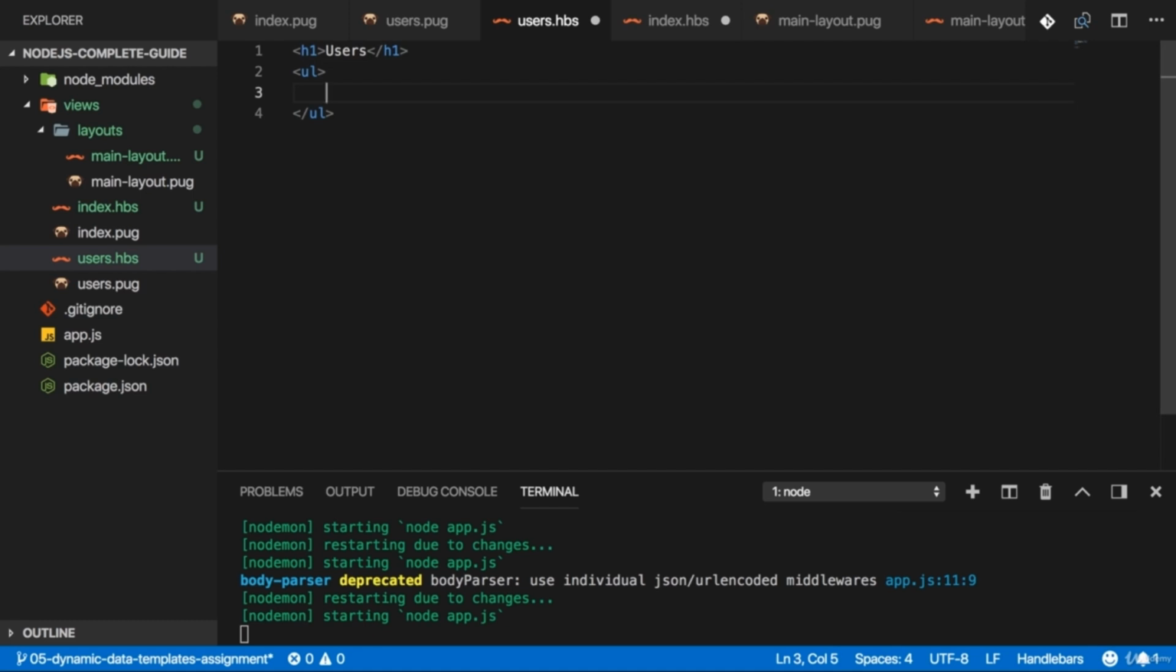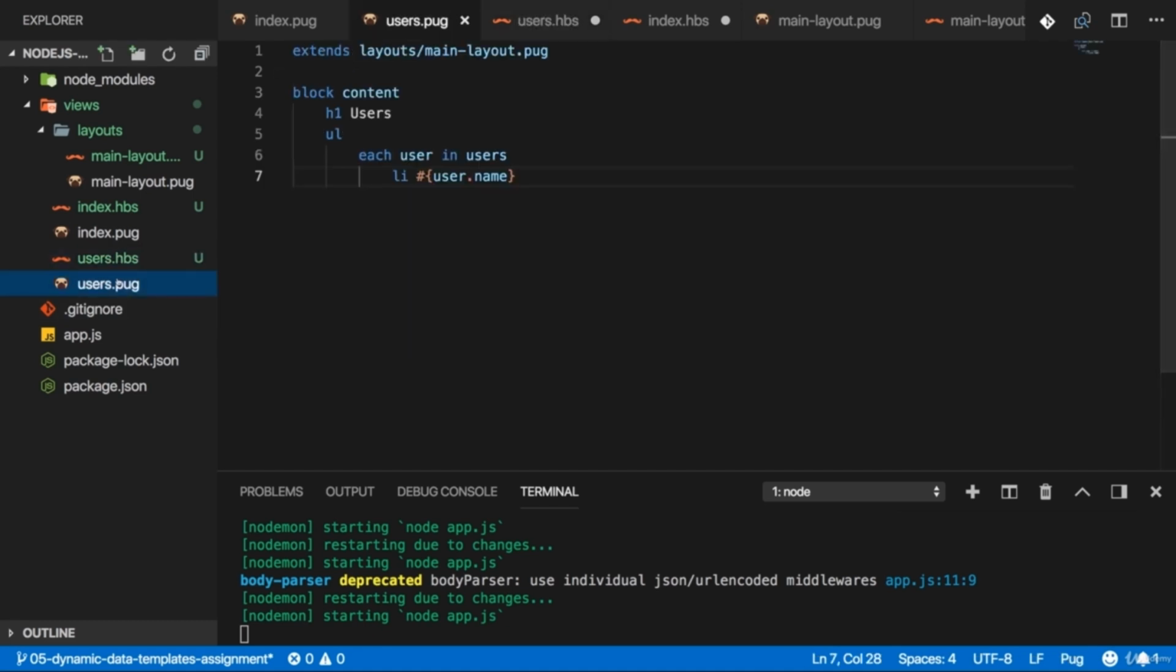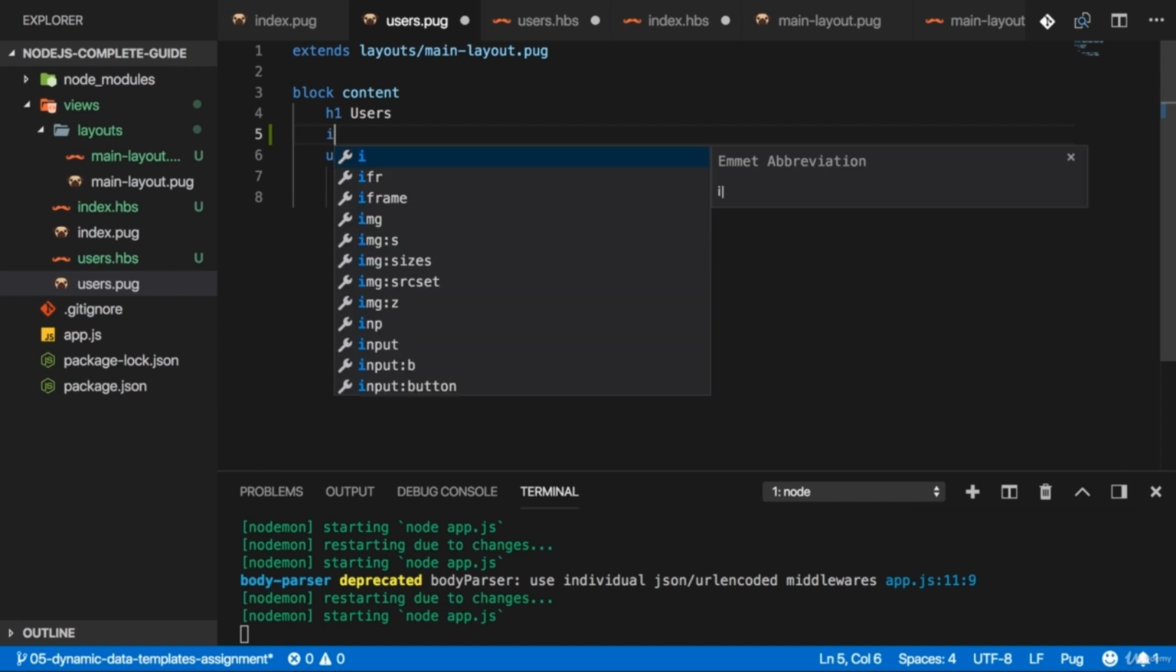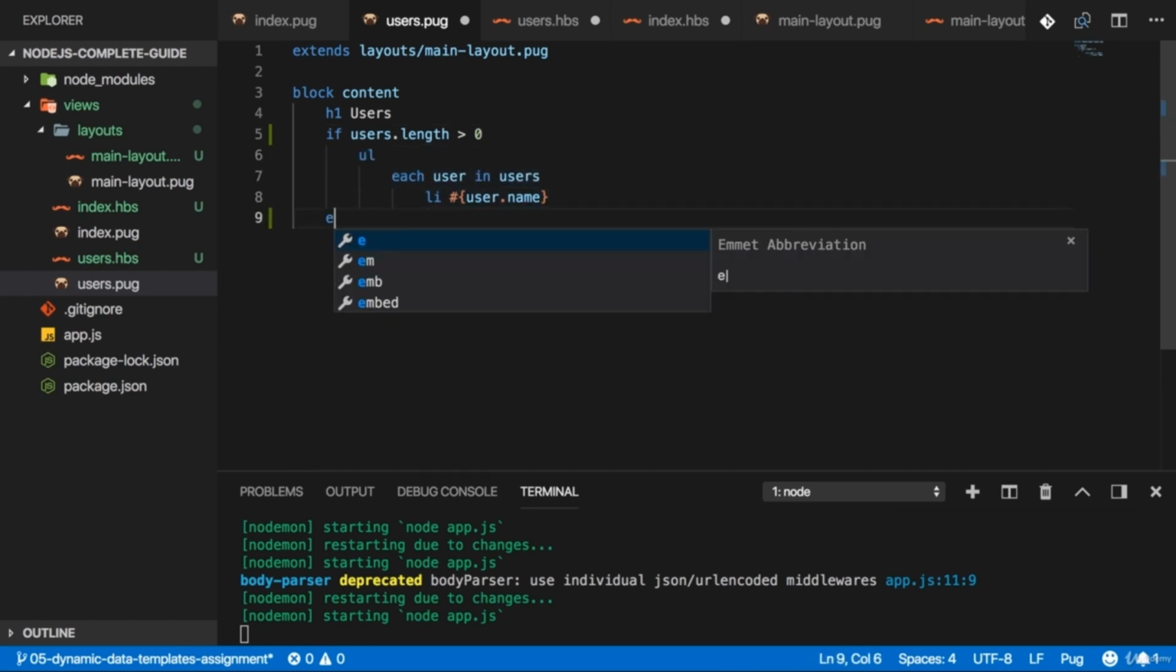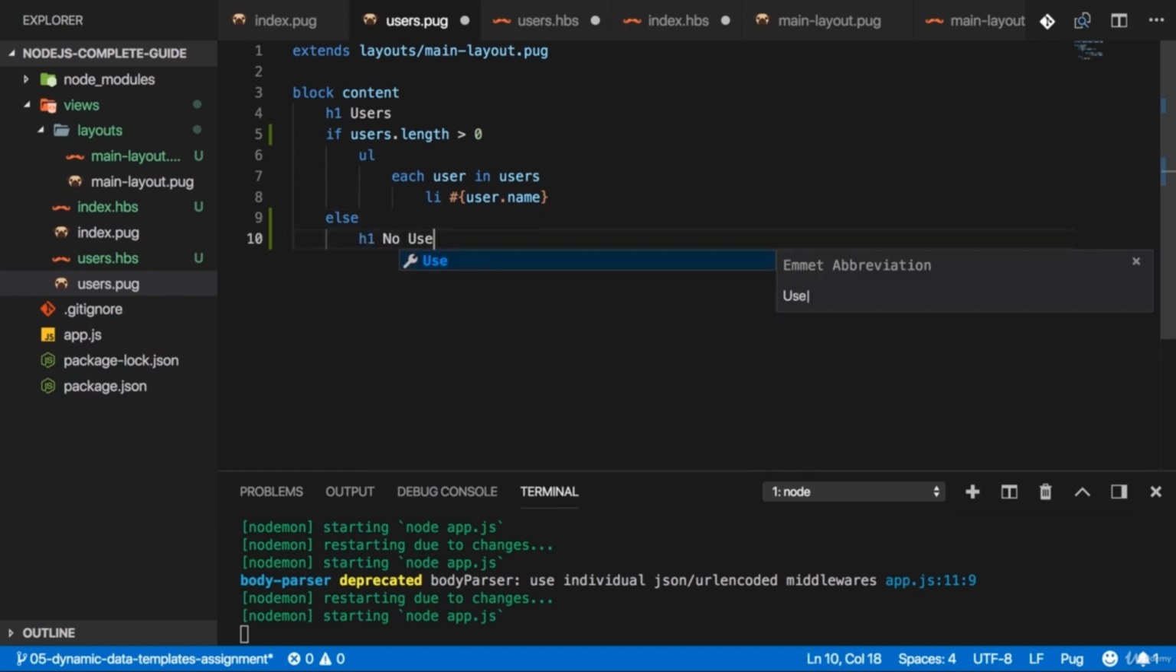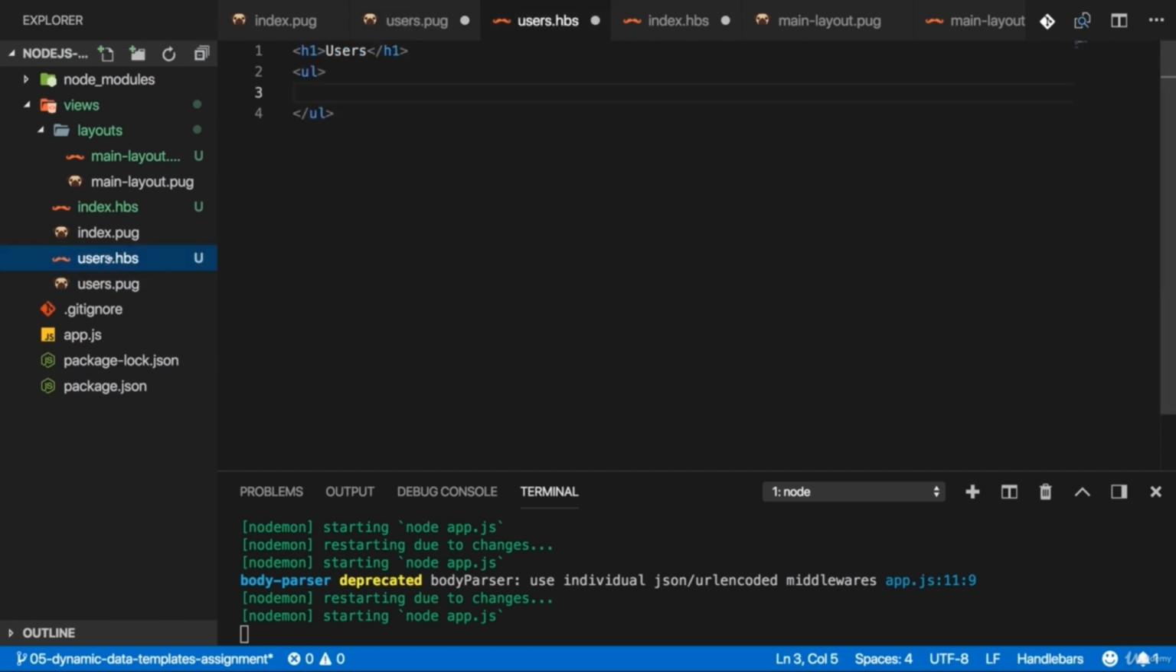That also reminds me of a thing I forgot in Pug, the conditional output. Well, let me quickly show you that. The conditional output in Pug would simply work by adding if, and then let's check if users length is greater than 0. If that is the case, we render that. If that's not the case, else we render no users found. Sorry for that little interruption. This is how we would render if statements in Pug. With that, back to HBS.